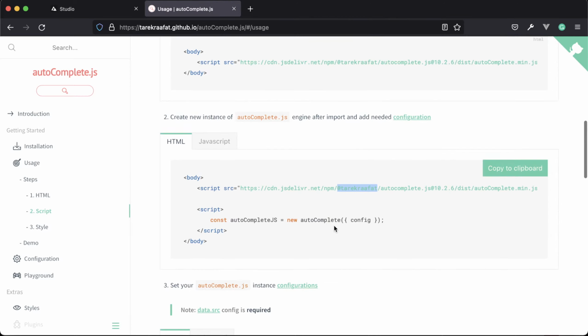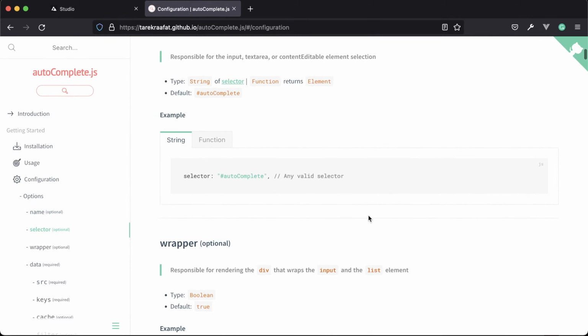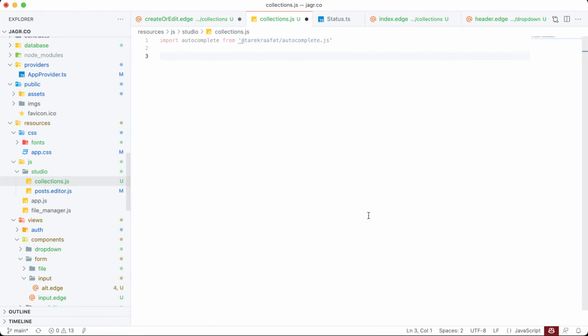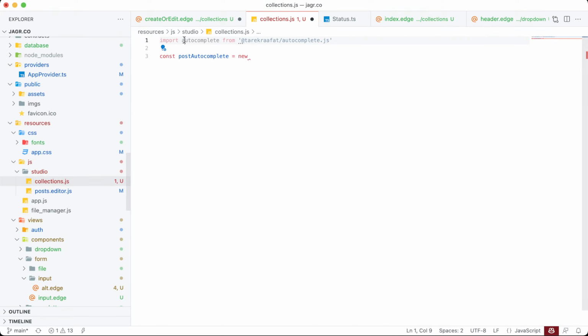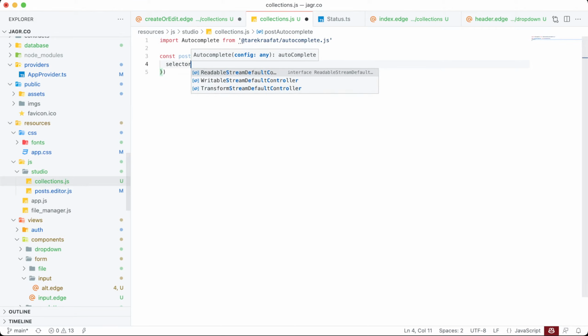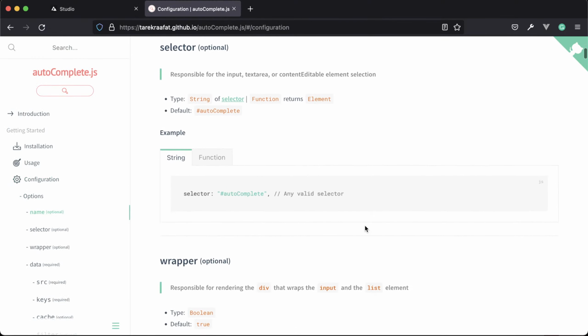And then we need to figure out what all it takes within the configuration. So let's see, selector would be the selector, so we can do const post autocomplete equals new, right? Let's go back. Yeah, since it's new, and I'm hoping that that's a default import, I'm going to go ahead and capitalize that. Autocomplete's selector would be at post autocomplete.